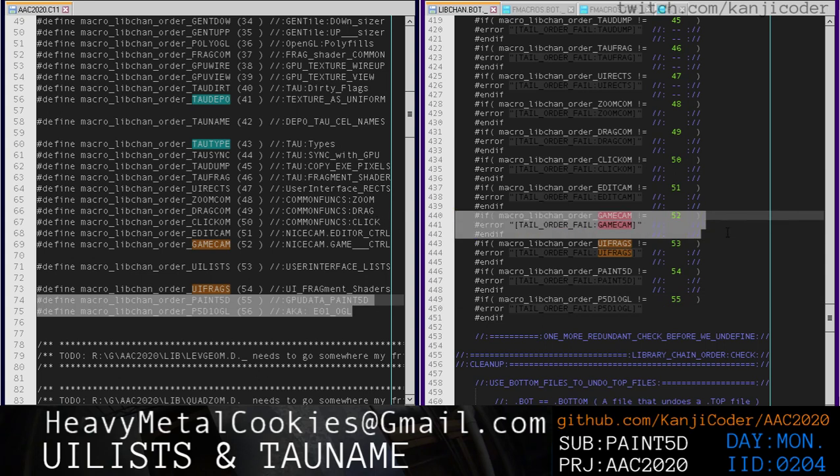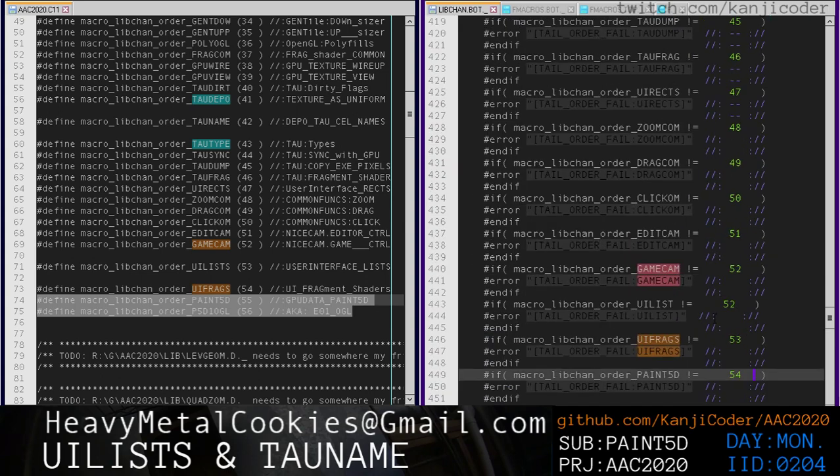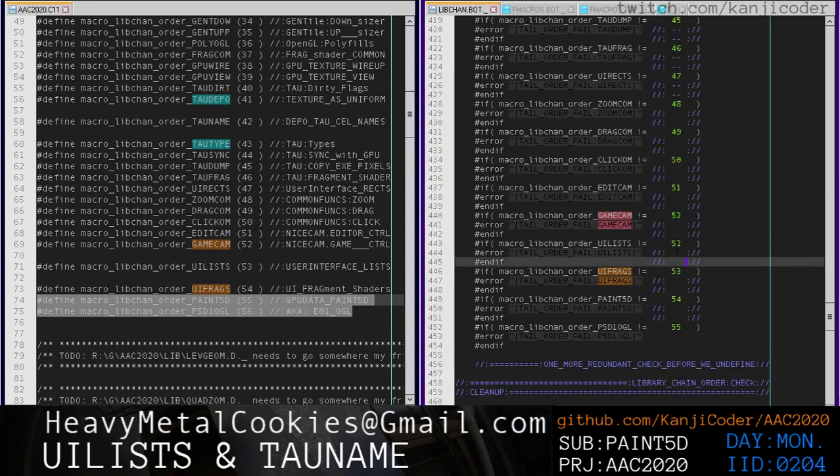So we got this if, error, end if. We'll steal that. We'll paste it here. And between game cam and UI frags is UI list. And we have some kind of thing, for whatever reason, things are not... Oh, it's UI lists. That's why it's not aligned. Okay. So now I got these two 52s. So in order to fix that, we're going to move this up like that, right? And now this is 56. Okay.